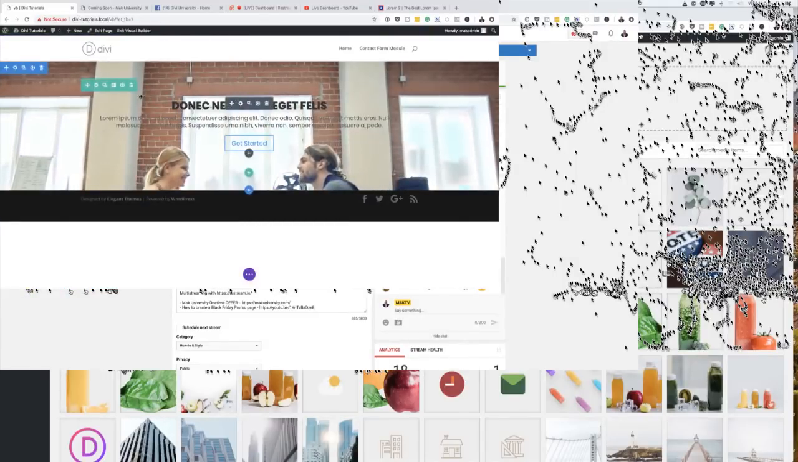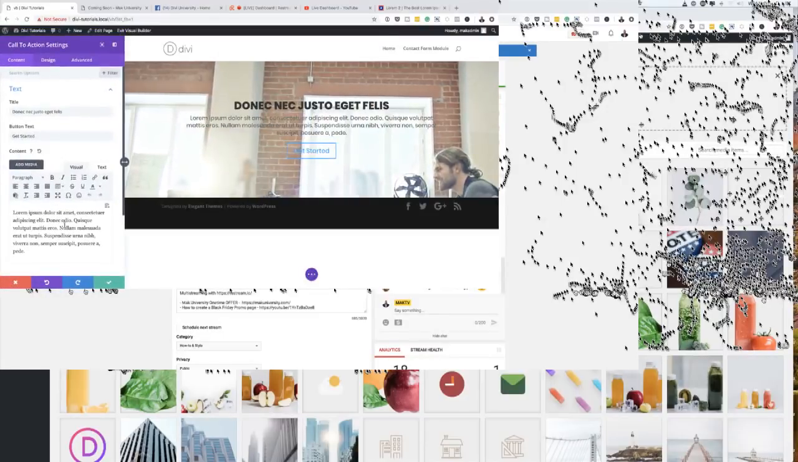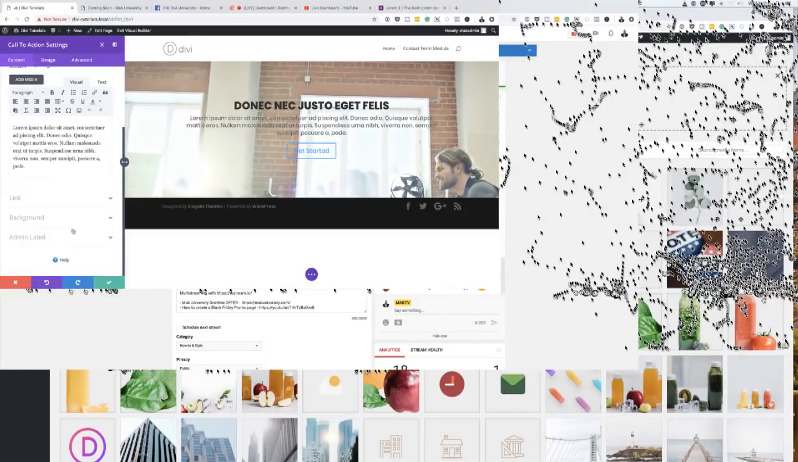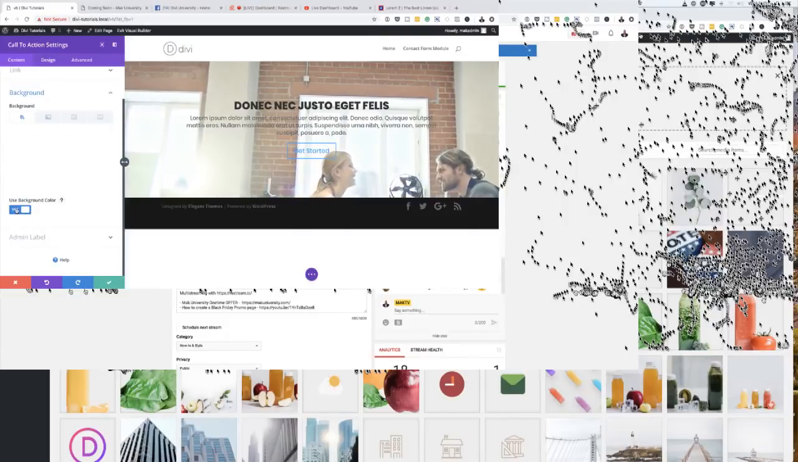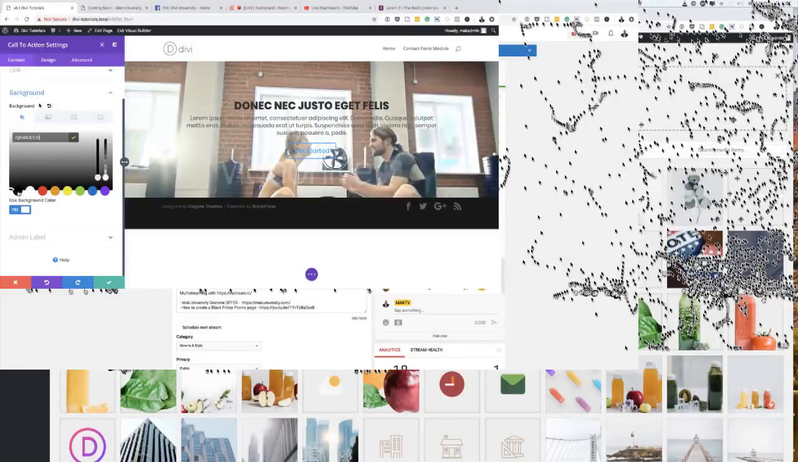Okay, now let me show you another way of making this really pop out and look really nice. So what you want to do is to come over here into your module settings, add a background to that. So I'm going to come over here to background, and then I'm going to add a color.